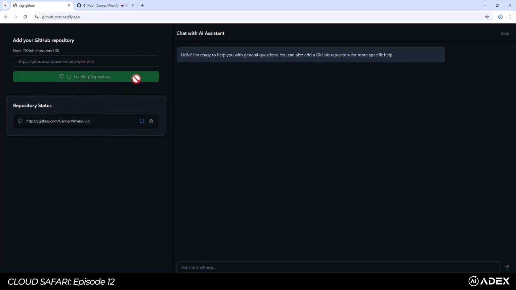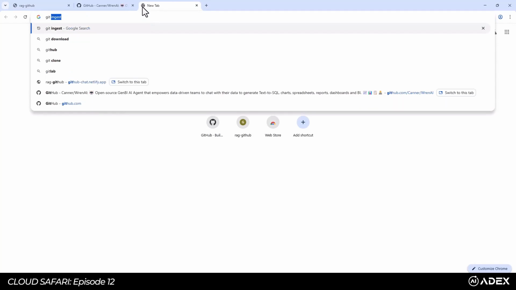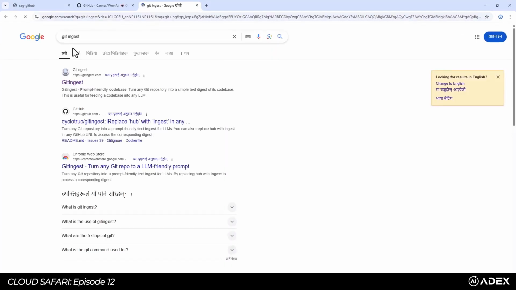While this is loading, let me tell you what it's doing behind the scenes. There is a tool called Git Ingest. It's an open source tool using which we have created an ingest for our GitHub repository. Let me show you what this actually does.